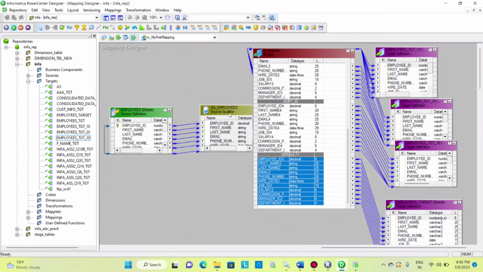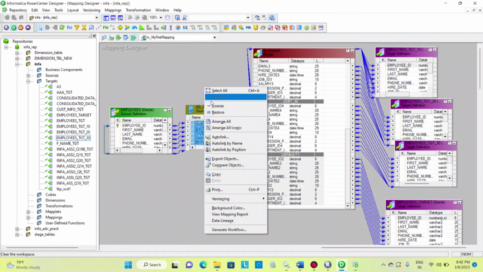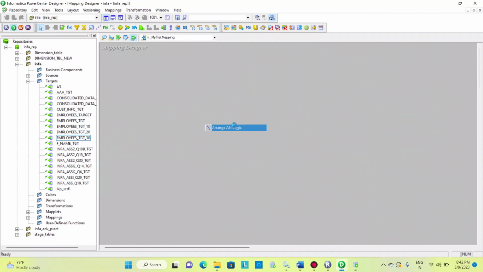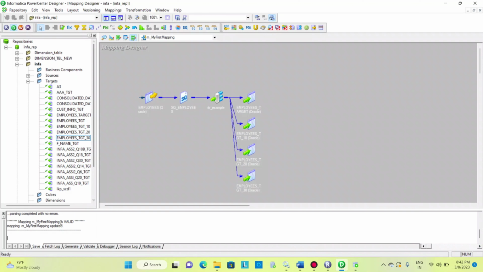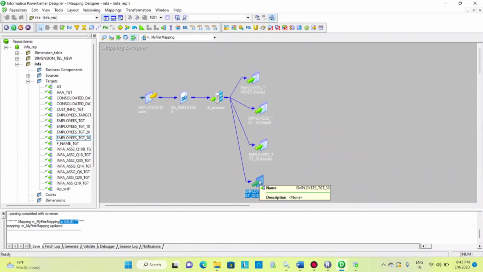So if I validate this, my mapping will be like this. I validate this, the mapping is valid. So based on our requirement, we can create as many targets as we want, and we can dynamically create the files. This is how we can use the router transformation.